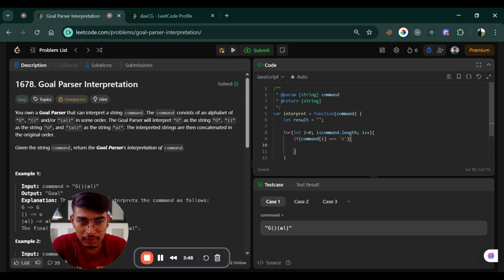If the command of i triple equals G, it means the character in command of i is G, so whatever we have to push in our new string is result. For a string we directly write result plus equal to, and if we were using an array we would do result dot push. Currently whatever is in result, after that we add directly capital Z. So now we have stored our G in our string.